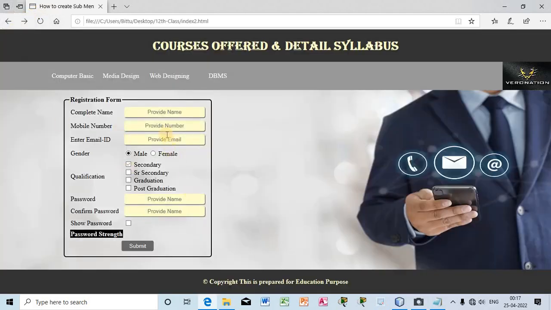But if you see one thing, what I have written over here is @.com. It should not be @.com. There should be @ then the domain name, such as Google, gmail.com, yahoo.com, or rediffmail.com or something.